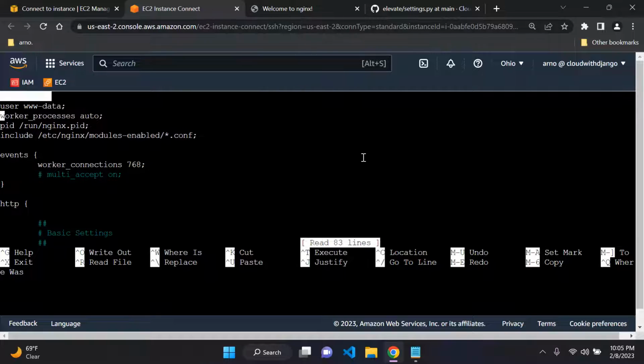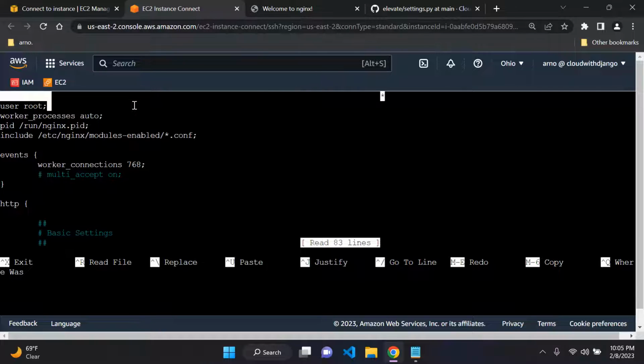Great, and the only thing we want to do here is edit the user. As of this moment, the user is www-data. This is incorrect. We can just say root. So I'm going to backspace all of that and say root. Okay, that's perfectly fine. You can of course configure this to another user if you wish. I just feel root is a good way to go.